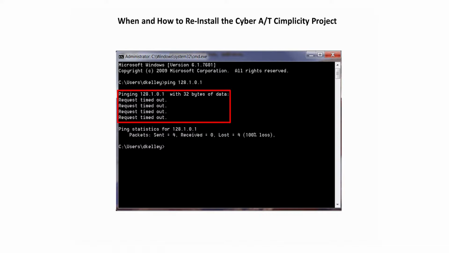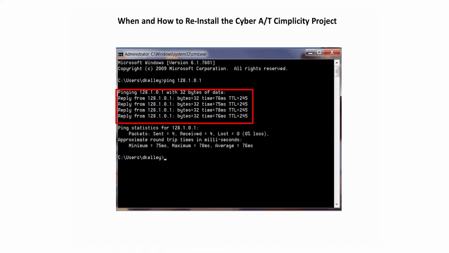Inside the command box, if you see Request timed out 4 times, then you do not need to reinstall the project. Call the MiTek Machinery Customer Service Department at 1-800-523-3380. If you see replies 4 times, then you do need to reinstall the project. The rest of the steps cover how to reinstall the project for any of the 3 reasons previously stated.